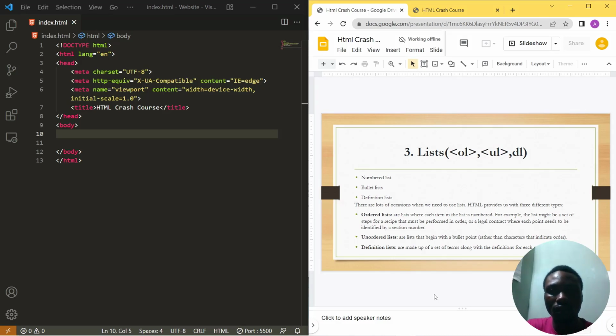So in this module we're talking about lists. We'll be learning how to create a list. There are different kinds of lists. We have numbered list, bullet list, definition list, and there are a lot of occasions when we need to use lists. HTML provides us with three different types.